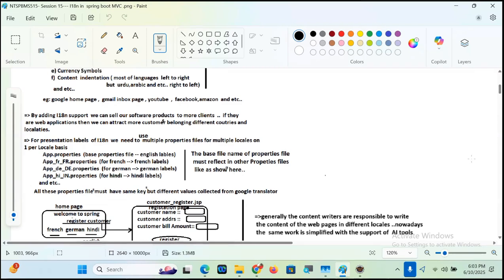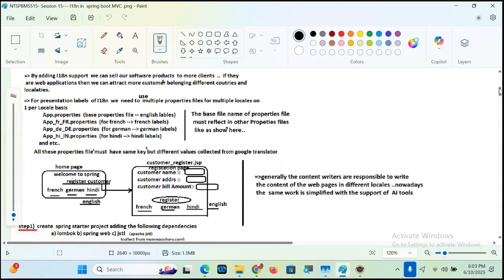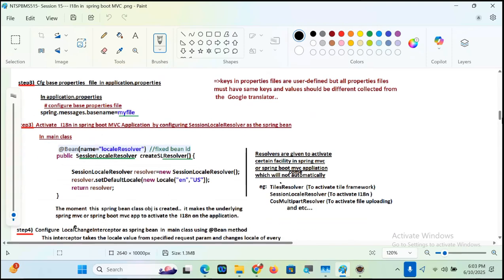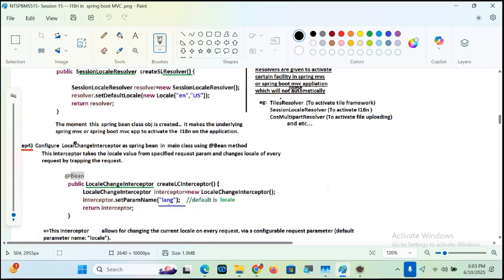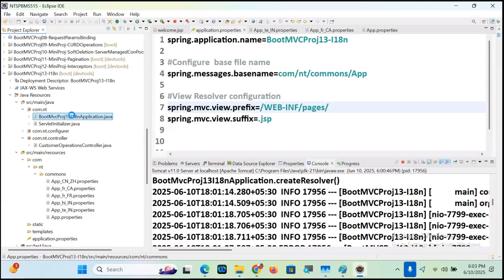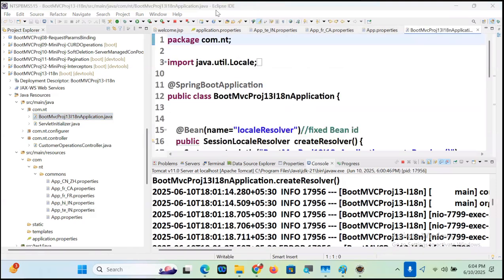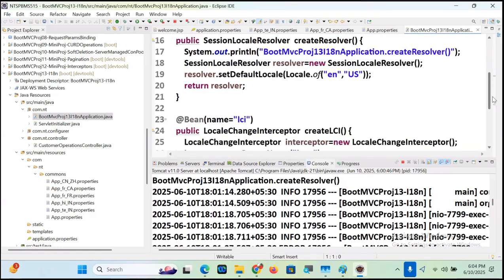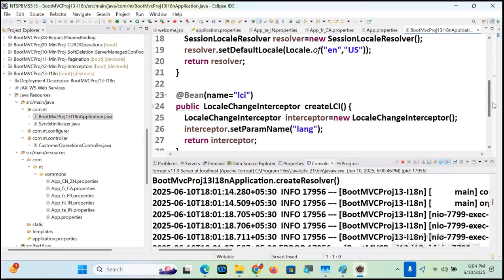Why is it not activating? Set param name is equal to lang. Yeah, we already set it, boss. We are using lang only. Set param name lang, return interceptor. We already said that, guys. I18n, locale resolver. Any spelling mistake in this? No. Set param name is there or not there?